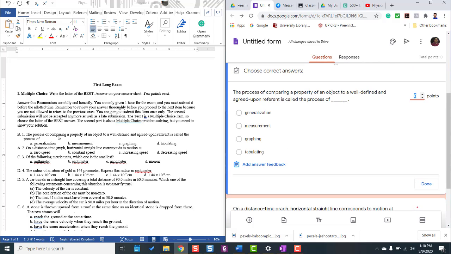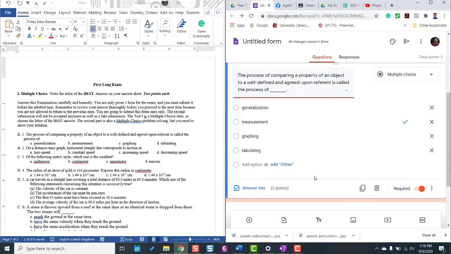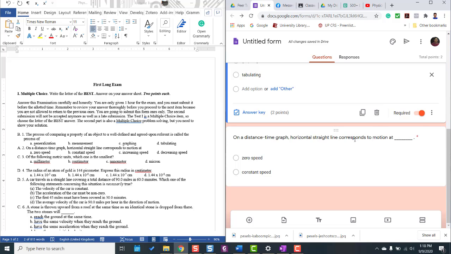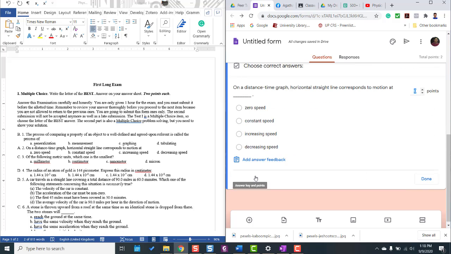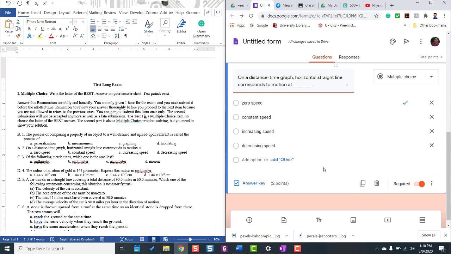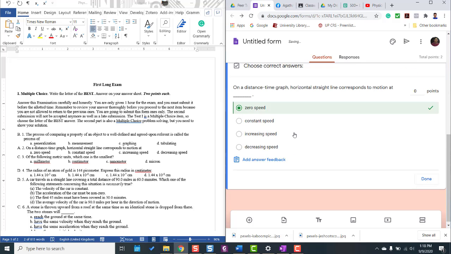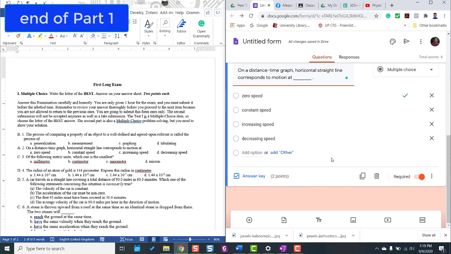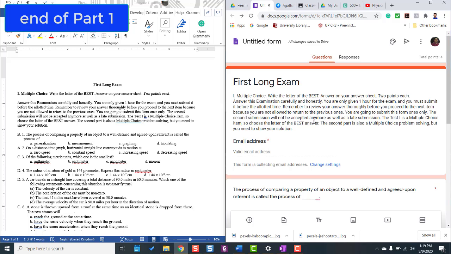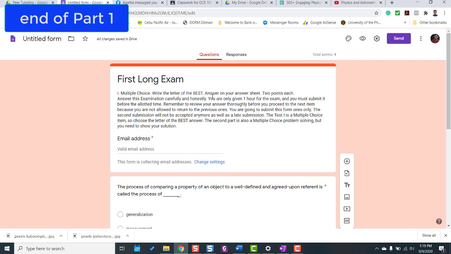So our answer for number 1 is B, that's measurement, and usually it's 2 points for every item. So it's done. Okay, letter A should be 0 speed, and how much points will that be. The same is repeated for the problem solving, but I gave 5 points. I think this is how our Google Form would look like.